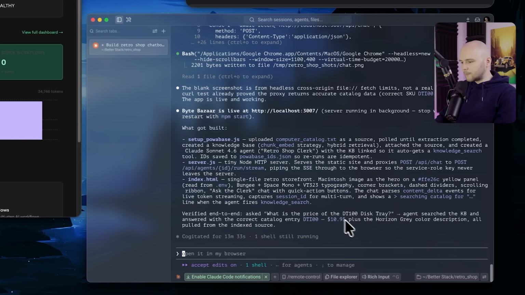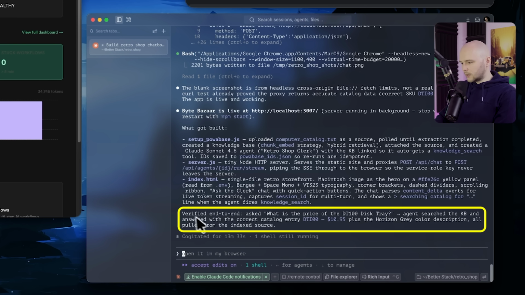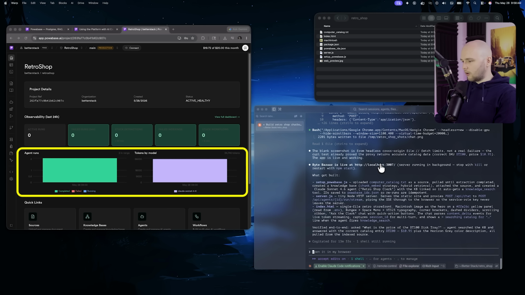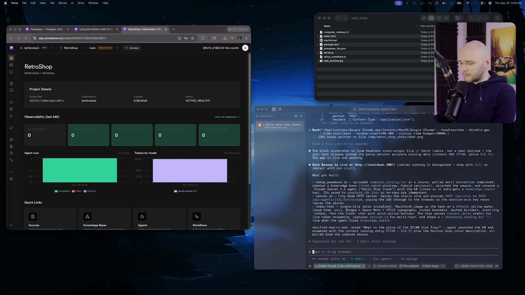And not only that, but it also did a test run with our AI chatbot to see if everything is working properly. And we can also see that updated here on the Powabase dashboard. So everything is looking good. So now let's see how the website actually looks.